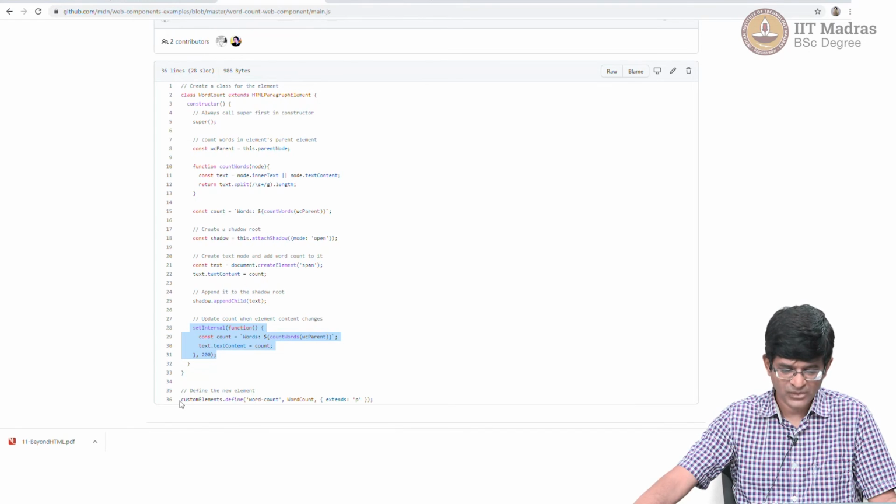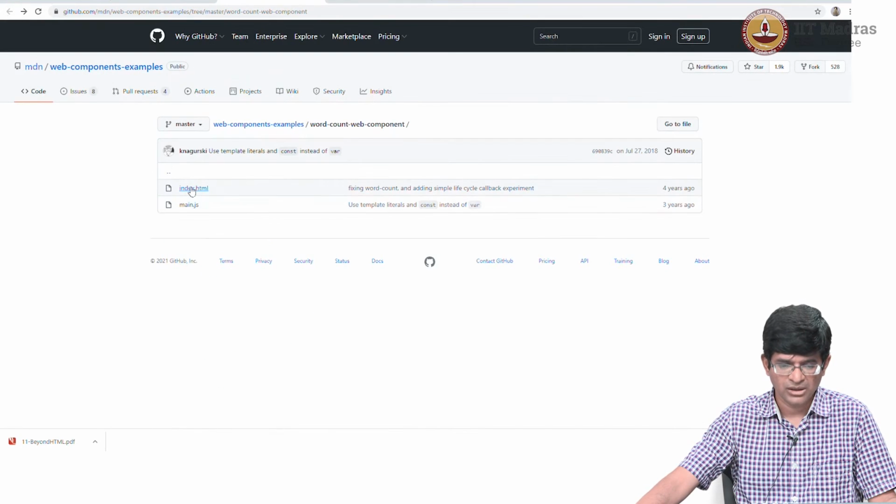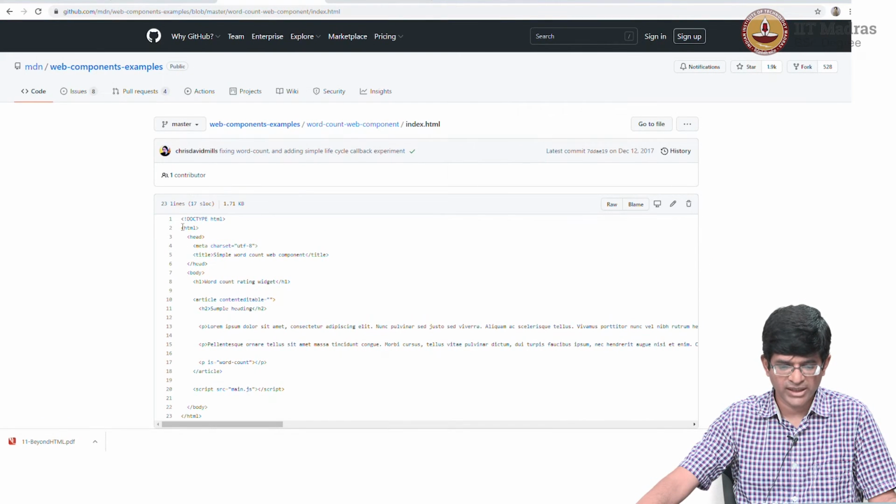Okay, and finally I define a custom element, right. The word count is defined as calling this class capital WordCount, and it extends p, right. It was defined as an extension of the HTML paragraph element, and here we say that it extends p, that is to say the p element type. What does the index.html look like?